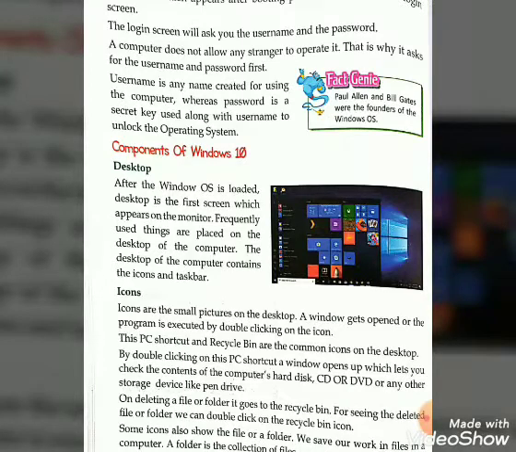Next, on deleting. Now we are talking about deleting a file or folder, it goes to the recycle bin. When you delete any particular file from your desktop, it directly goes into the recycle bin. For seeing that deleted file or folder, we can double click on the recycle bin icon, then there you will get your deleted file or folder in the recycle bin.